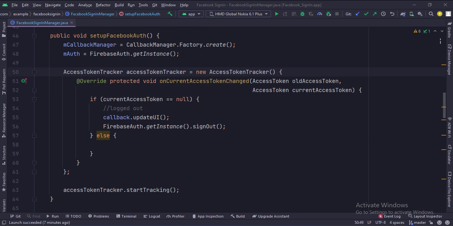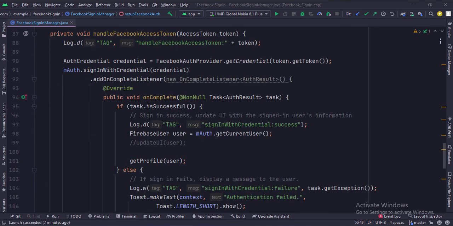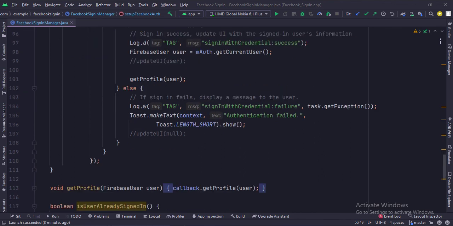This is the setup Facebook auth function. This function has an access token. If the token is null, we call the signout function, and clear the text view via the update UI function. This is the set login button function. Here we have different callbacks which tell us if the login has been successful or not. If the login is successful, we call the handle Facebook access token function. This is the handle Facebook access token function. Here, when the login is successful, we call the get profile function.